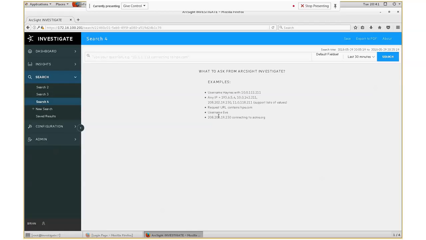At the same time, there's really no reason to learn a complex language or database schema. Again, it's because you're just typing in the questions or typing in the value that you are looking for. You don't have to worry about uppercase or lowercase. That automatically is taken care of in Arcsight Investigate. So let me show you an example.